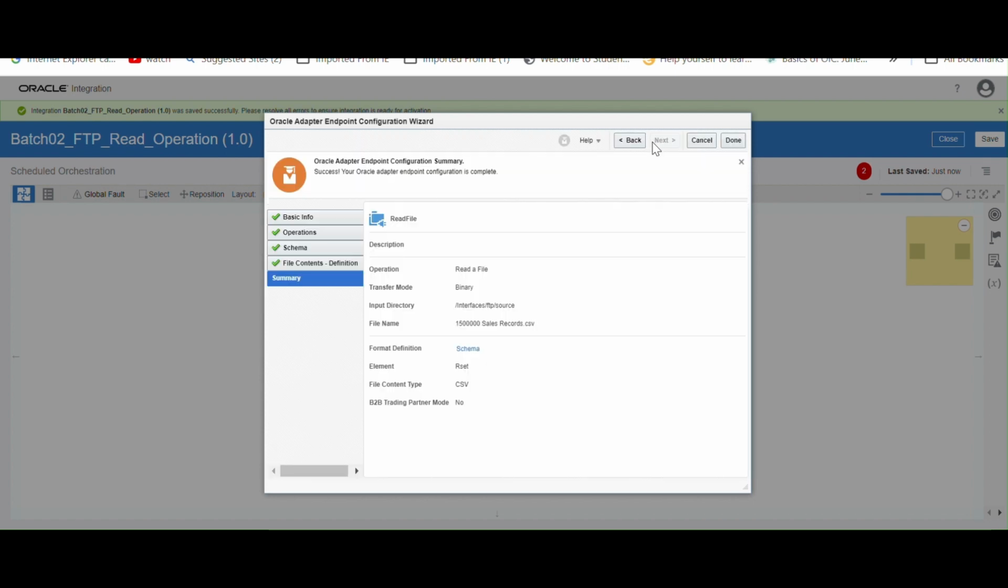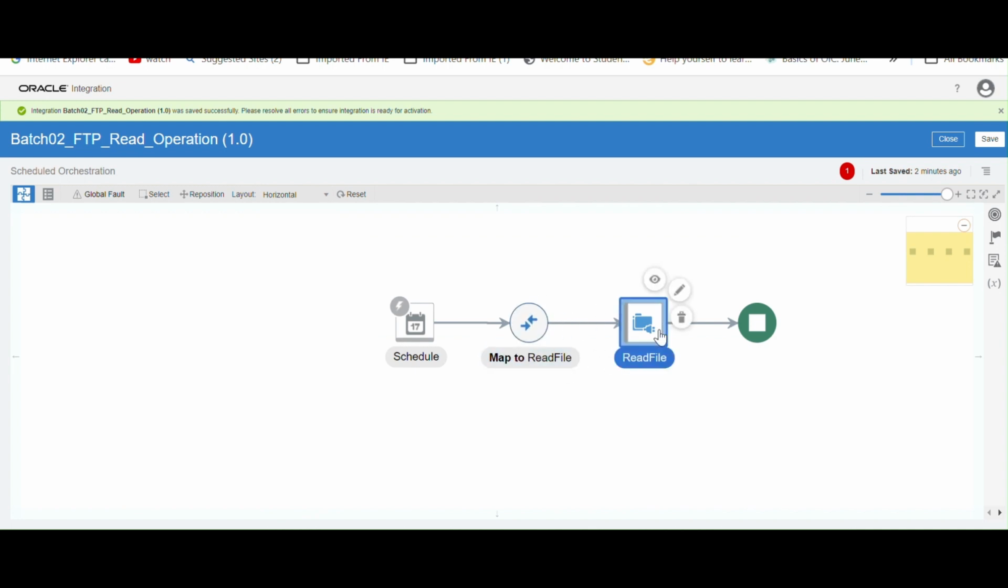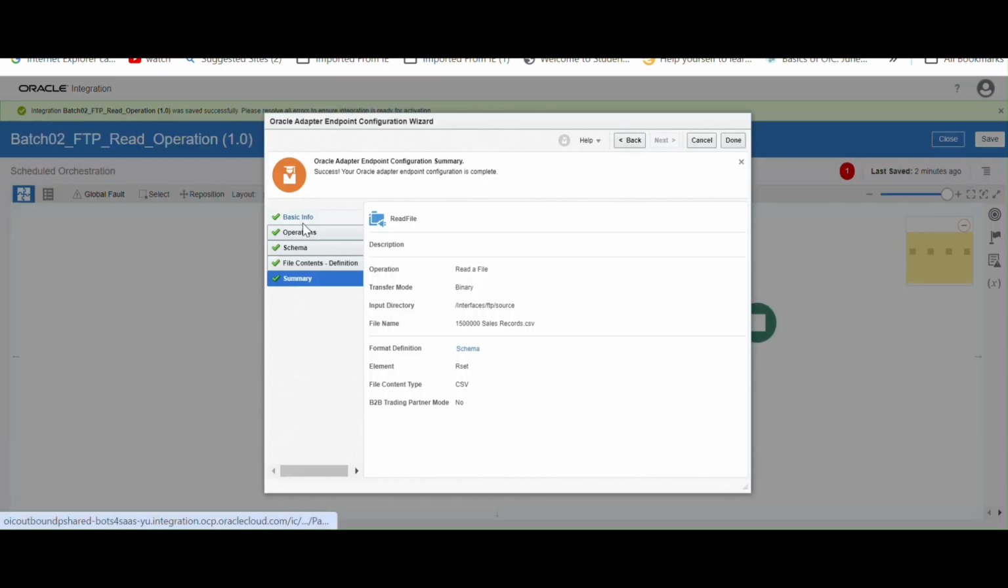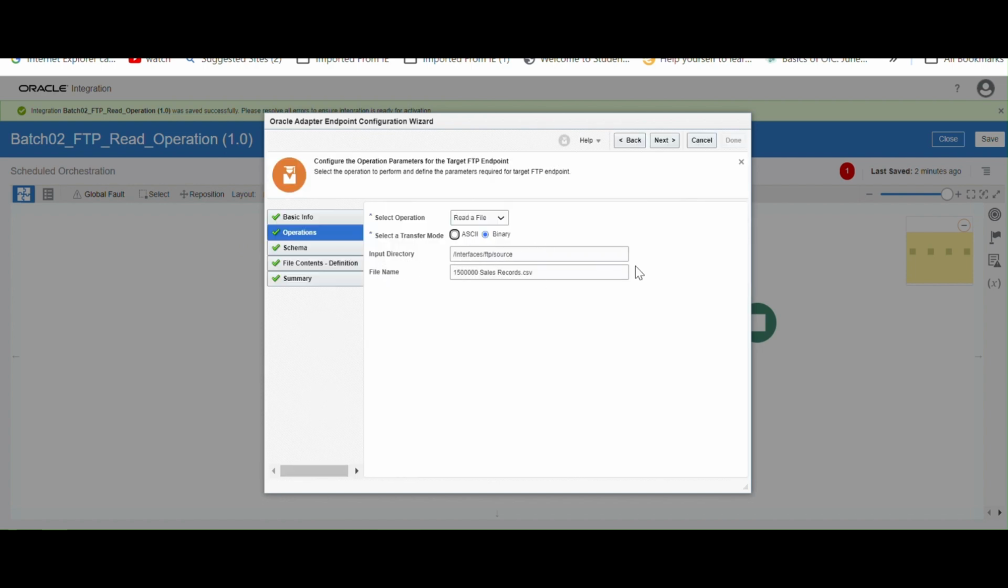Click on next. Click on done. So mapping is not required because we are not using any variables. We already declared the locations while creating the FTP connection. Here I mentioned all the directories and file name, so you do not need to do any mapping.